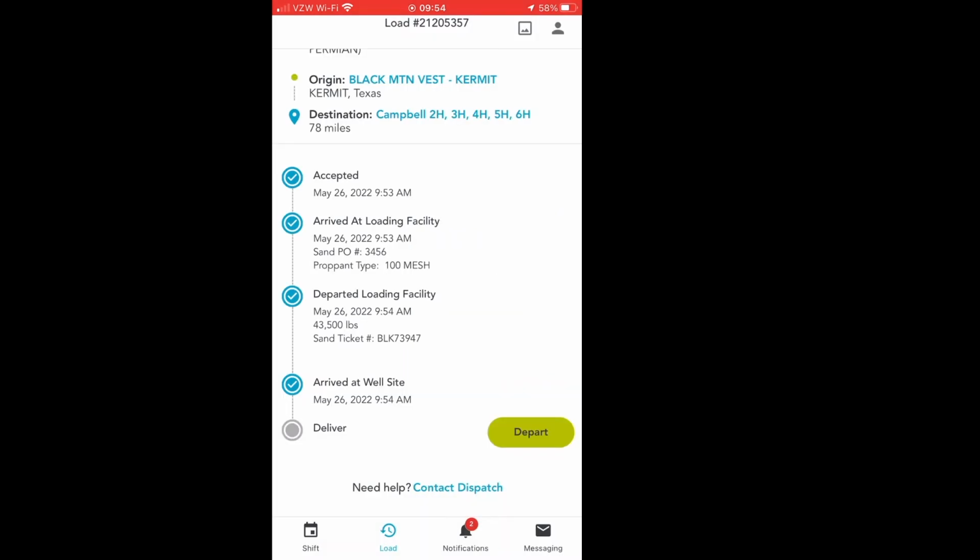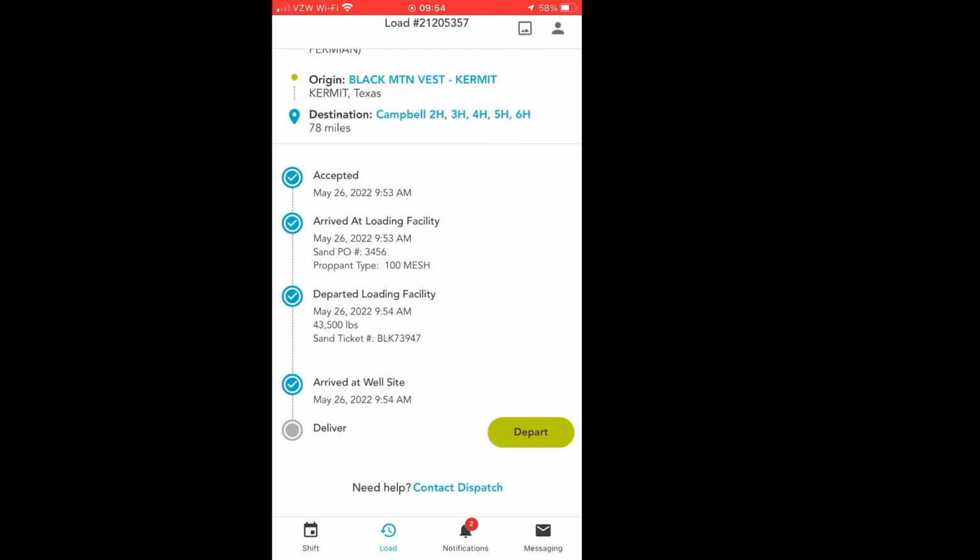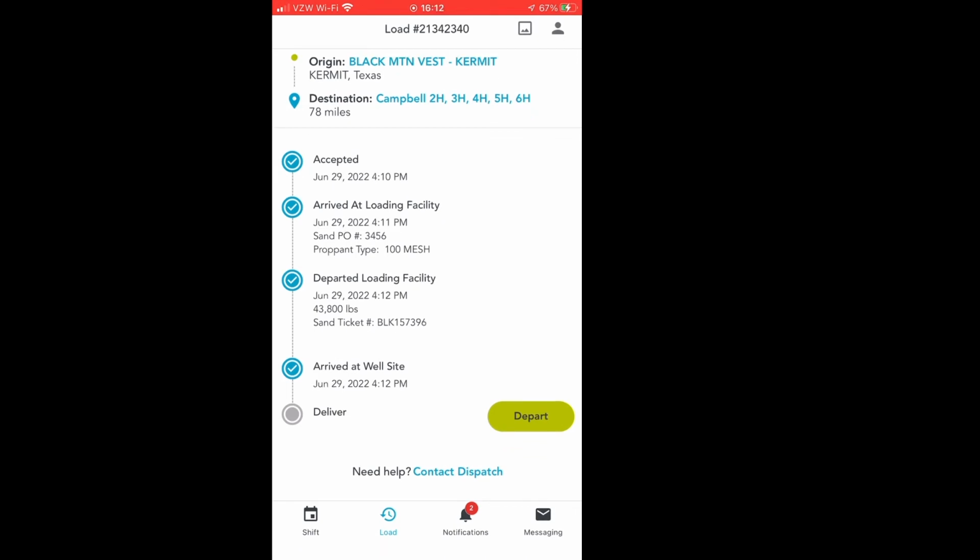Prior to arriving at the well location, be sure to have any and all paperwork completely filled out, and also that everything is in order and ready to be given to the operator at the well site. Once you arrive on location and pull up to the loading tab where your box will be unloaded, you will then get with the operator on location.